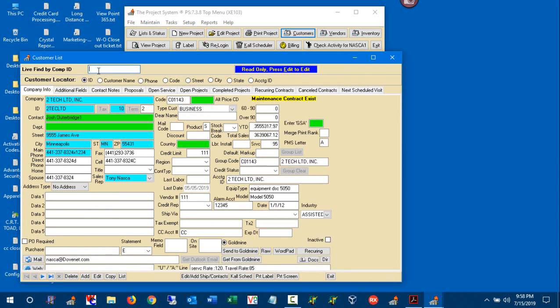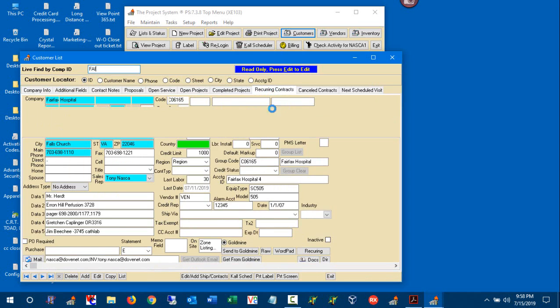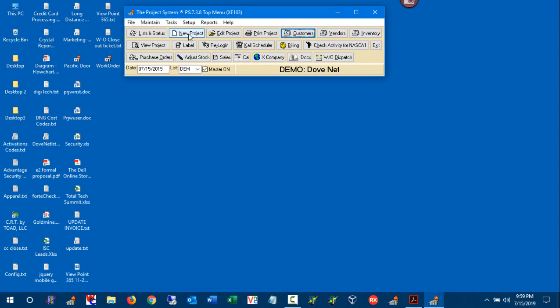So if we go to find a customer like Fairfax Hospital, notice it tells us we have a maintenance contract, and when we click on this, we see our maintenance contracts. What we can do is tie a service call to the maintenance contract and then track the profitability of this maintenance contract. The system also has the same functionality on new project.